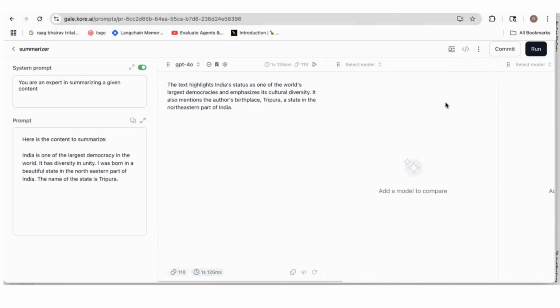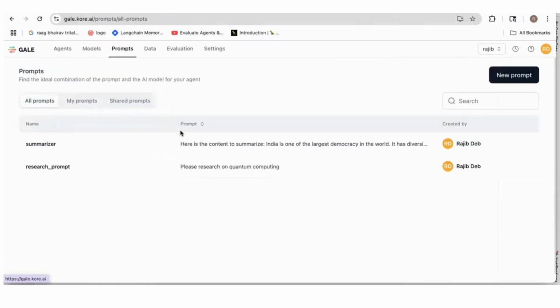I should have a Git strategy type of thing for prompts also. So I'm ready now. I'll commit this. Once I commit it, if I go to the prompt register, my prompt is ready here, right?